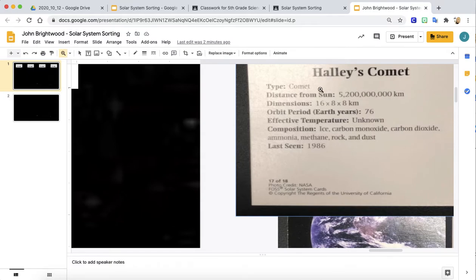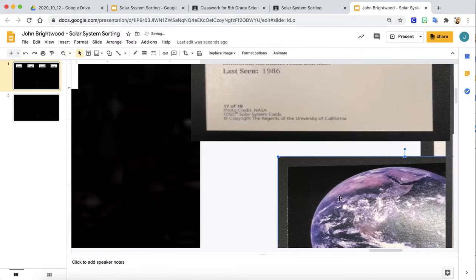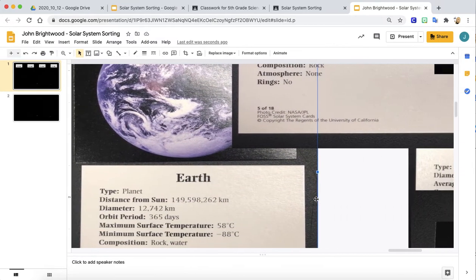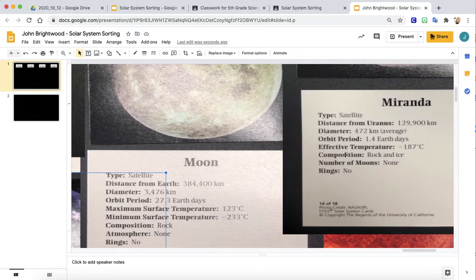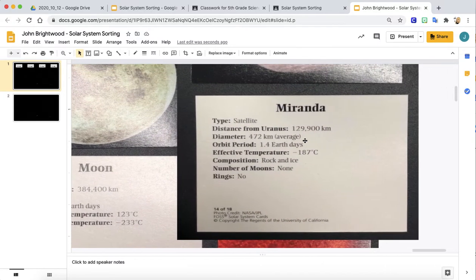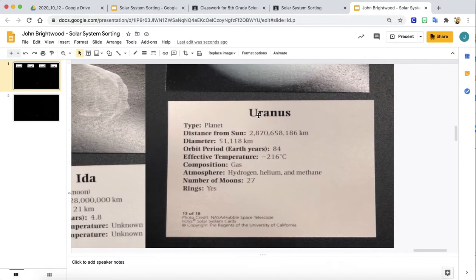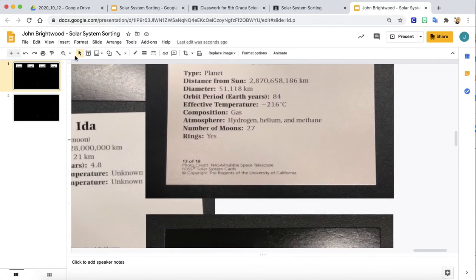this says Halley's Comet. It's a comet, the distance from the sun, the dimensions, the orbit period. And so then I can change my cursor here and I can actually go and look at the other cards that we have. So I see Earth as a planet. I see the moon, which is a satellite, Miranda, which is a satellite, the sun is a star. Okay, so I have all these cards.